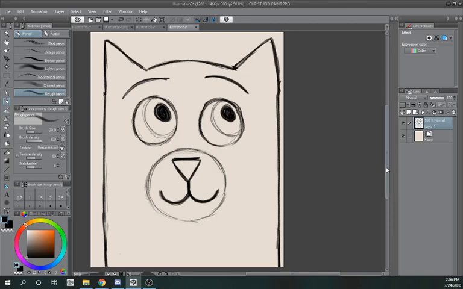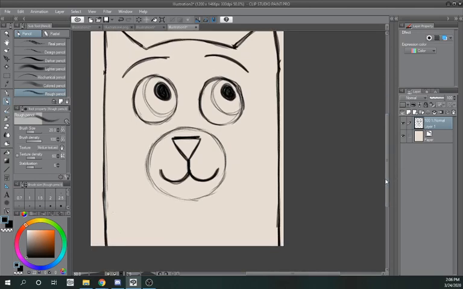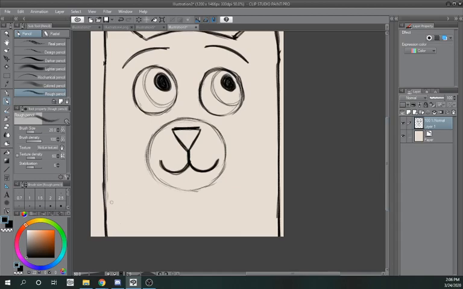Alright, so now we're going to add some details. We're going to give this cat a collar, okay? So it's really up to you what the collar looks like. If you want a frilly collar, you can do that, and I'm going to show you guys a couple different ways to do it.